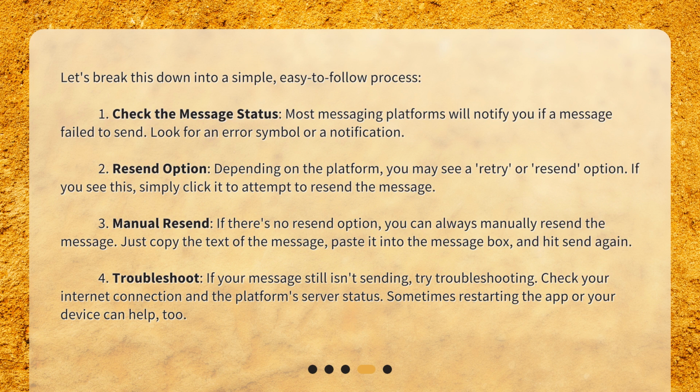4. Troubleshoot. If your message still isn't sending, try troubleshooting. Check your internet connection and the platform's server status. Sometimes restarting the app or your device can help, too.